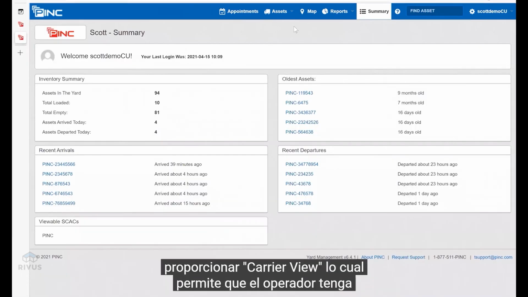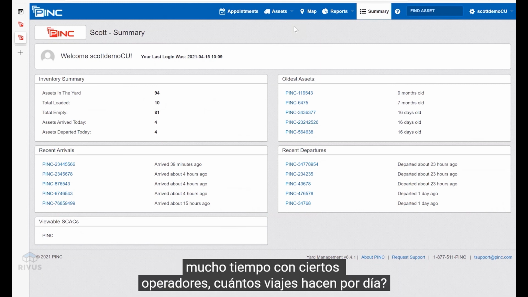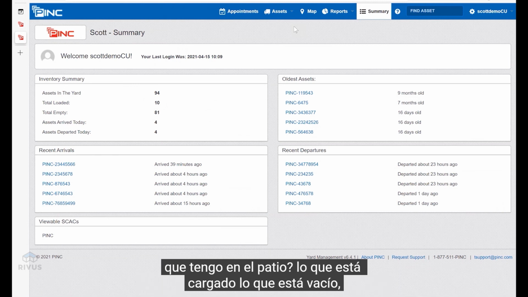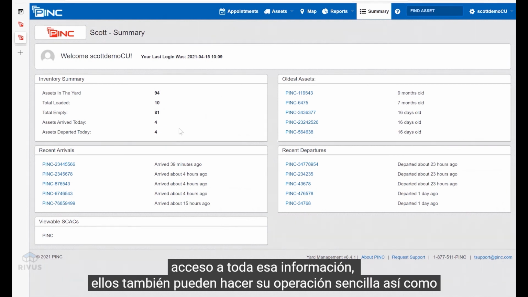The other couple of things I want to show before I end here is we have the ability to provide carrier view. So this allows the carrier to have access into the system as well. A lot of customers may spend a lot of time with certain carriers. How many trailers do I have in the yard? What's loaded? What's empty? Anything out of service? What's ready to be picked up? I can have them have access to all that information.